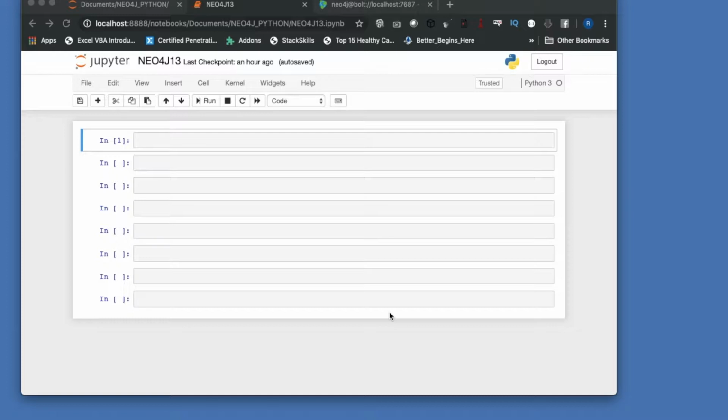So without wasting further time, let me give a name to this tutorial: tutorial 13. In the last videos we have seen how to create nodes, how to delete nodes, and how to load the data. Now we'll see how to create multiple nodes with relationships.